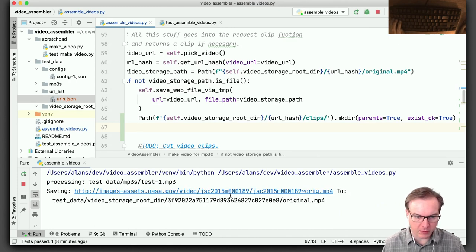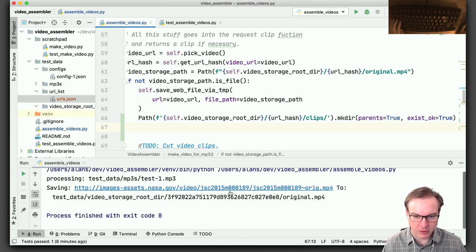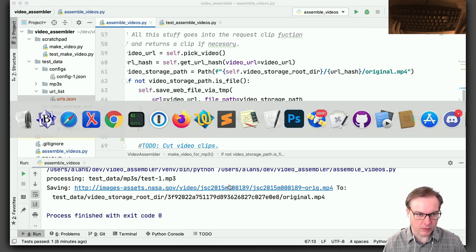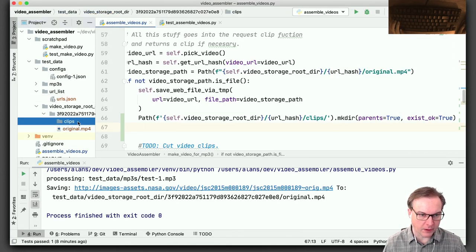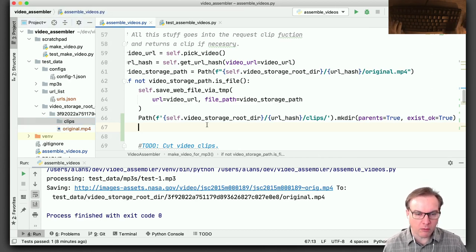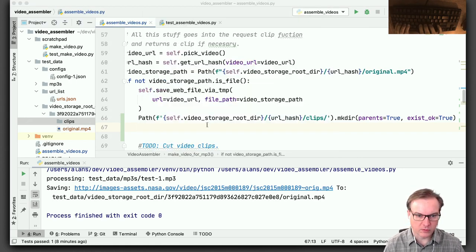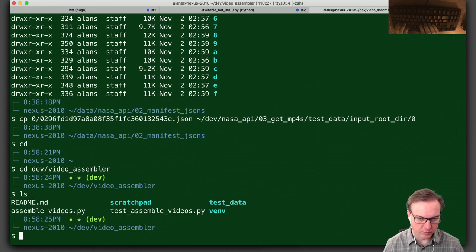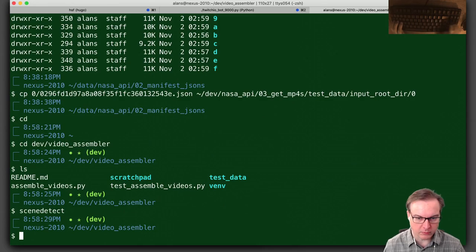So it's pulling it down. Oh, I can't remember, one of these might be huge. No, okay, I got it, that's fine. And did it also make the directory for it? Yeah, and there's the clips directory. Okay. So now we just make the scene detect command, which I'm not sure works. Dev video assembler. Oh, scene detect is installed at the system level. Cool.